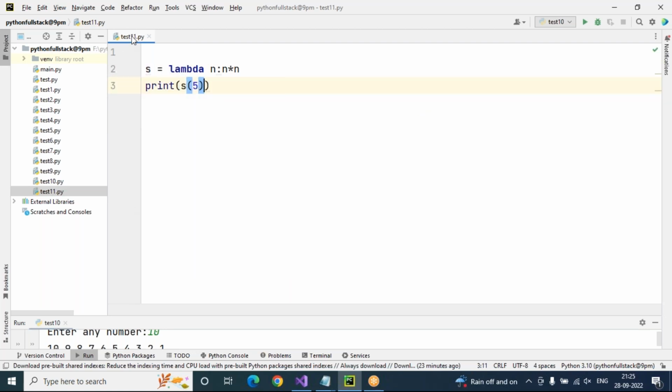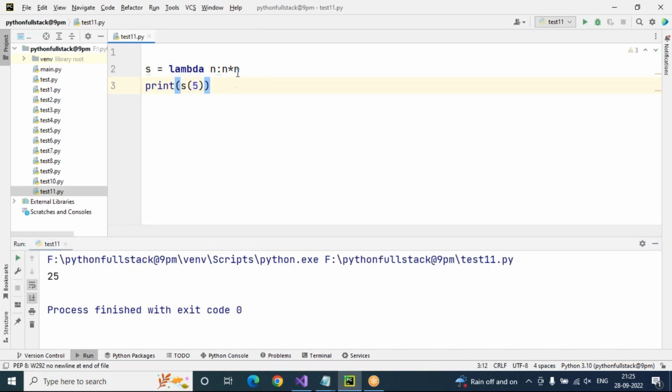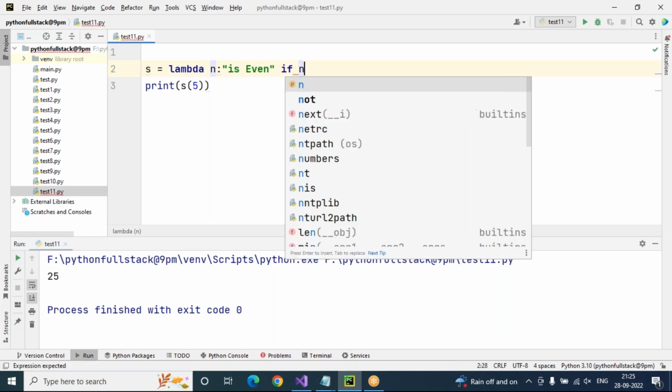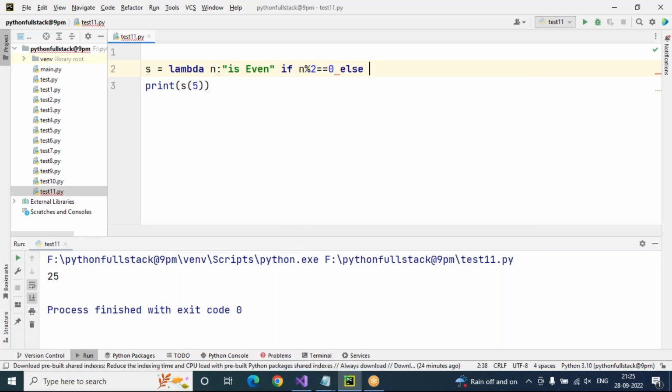Now let's hit the run button. S of 5 means 5 is the N value, N into N, 25. So this is a simple lambda expression, and the result value is returned automatically. Suppose you want to find whether a given number is even or odd. In lambda expressions, first we have to write the true result value. So lambda n: it is even if n modulus 2 equals 0, else it is odd.